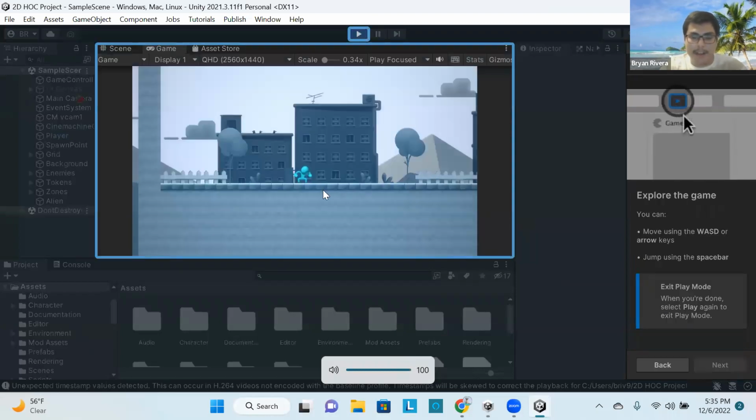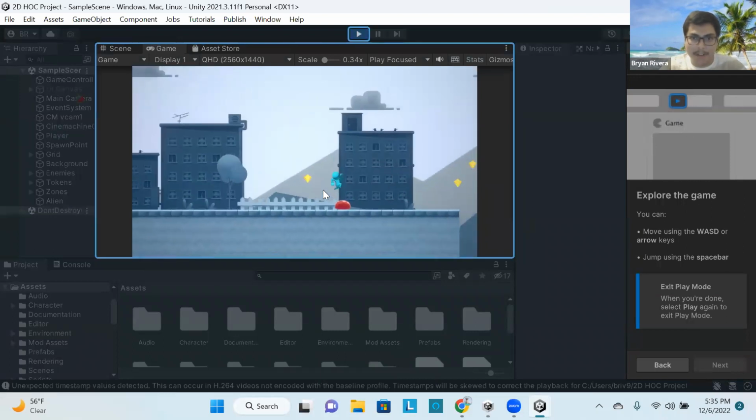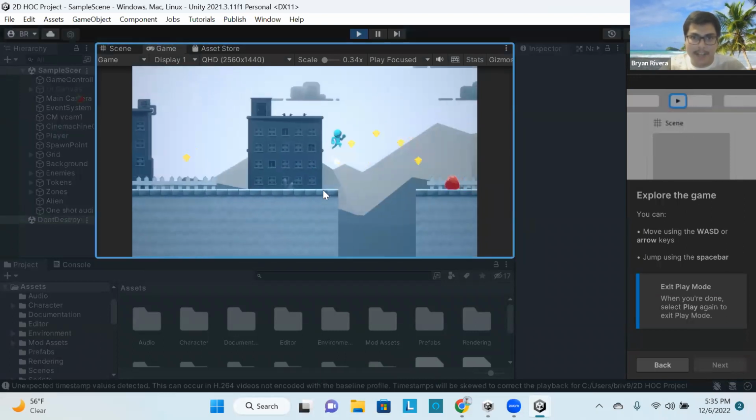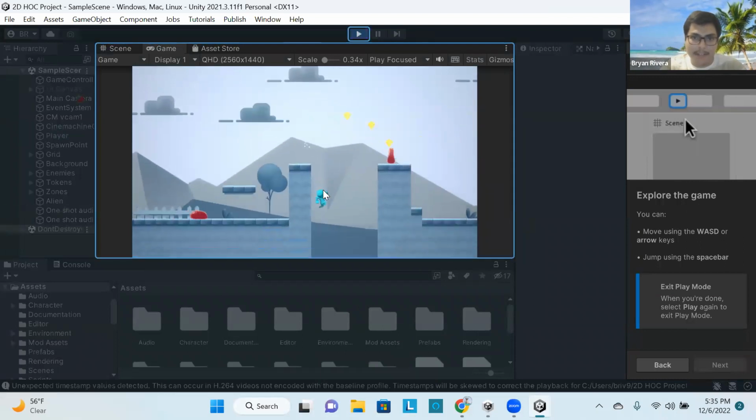So this is our game right now. Again, very standard game, something like Super Mario. You can jump, move side to side. You have enemies, this sort of thing. So it's cool, just a fun little game.